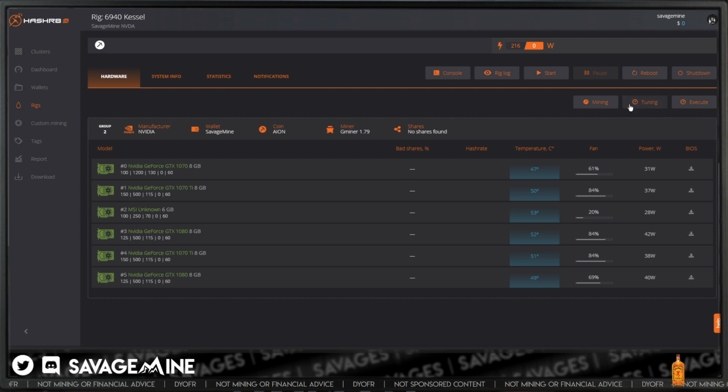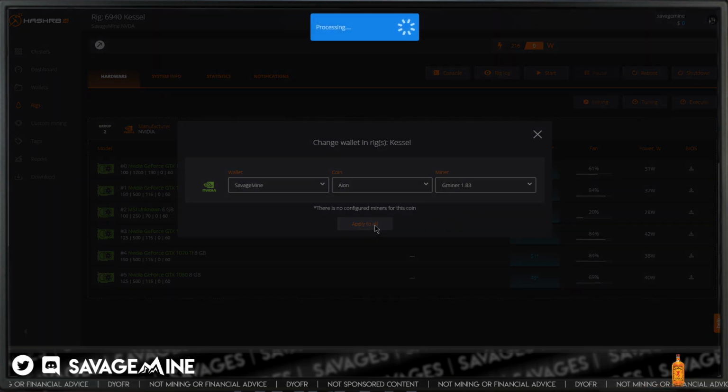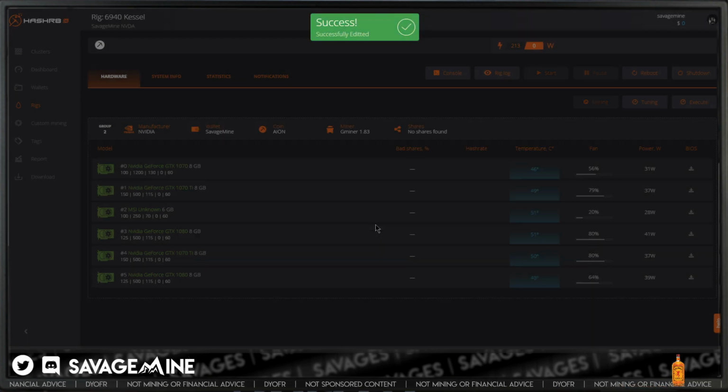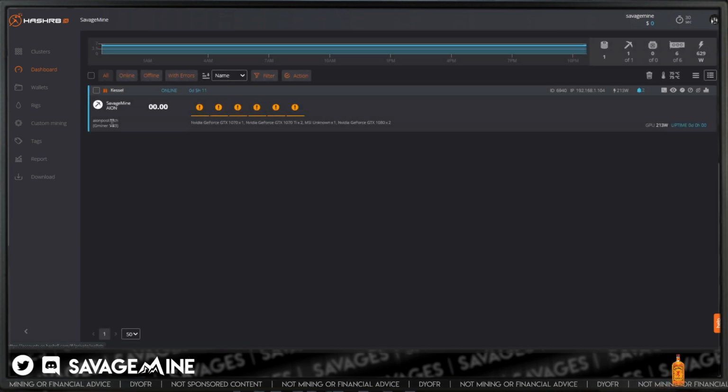I don't know. So anyway, I'm going to click mining and then come over here and choose the miner and then apply to all. I think that goes ahead and kicks off the miner too, so I don't think I have to unpause it, right? I don't know. We'll see. But you can see right here now it says 183, so that's good. Because I changed the miner, it's probably got to download the miner too. So let's go to console.